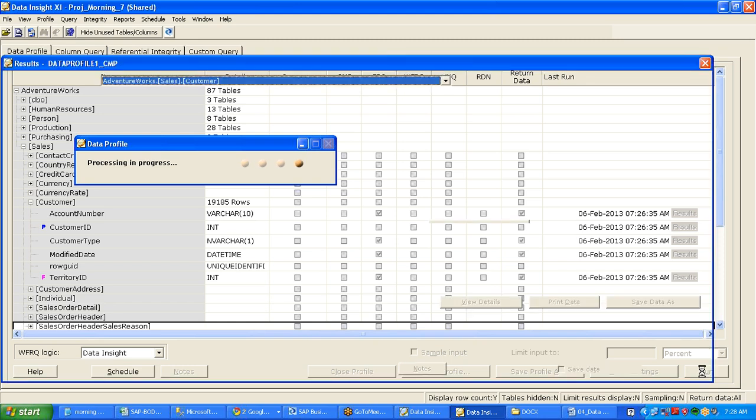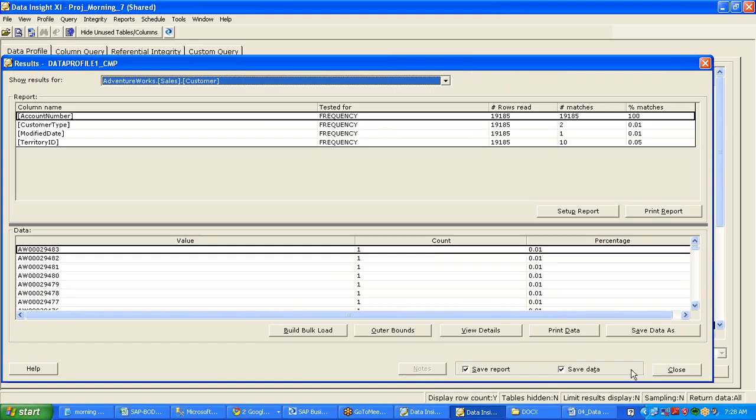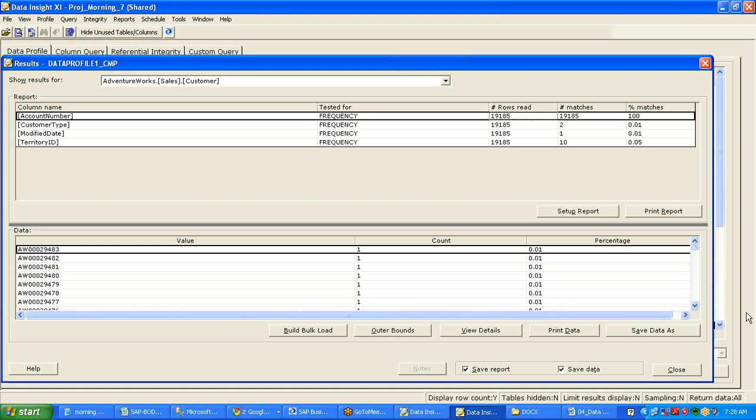So once this report is executed, alright, for 19,185 records, it's a 100% match. For frequency, it means every record is unique. So here at the bottom you see the data. So you have 19,185 records available here.